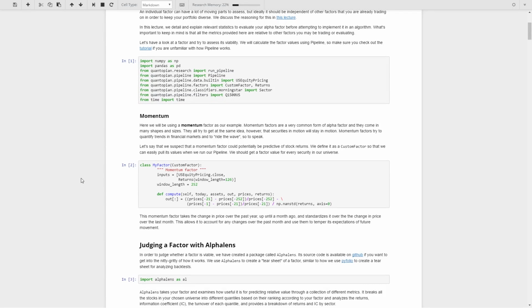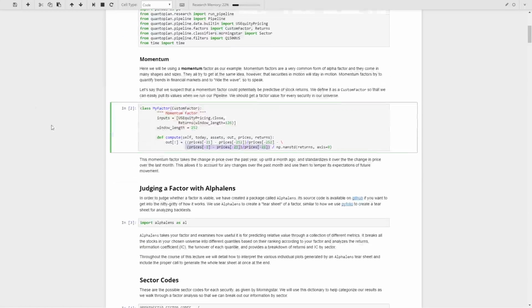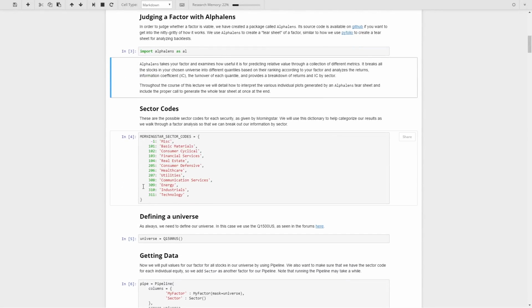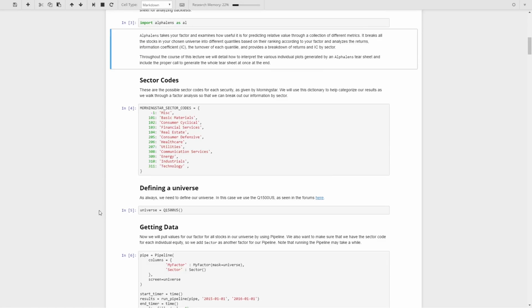We define our momentum factor such that we take the returns over the past year up until the beginning of this last month here. And we penalize this by any sort of reversal that may have occurred in the most previous month. Now what we do is we import Alphalens here. We define our sector codes, and we define the universe that we're going to be using to rank using our factor. In this case, we use the Q1500 US, the Quantopian 1500 US, which you can find by following this link on the forums if you want to see a little bit more about how we actually break this down.